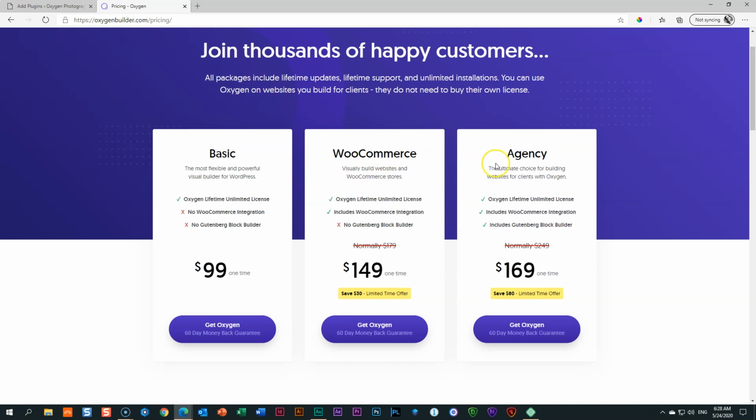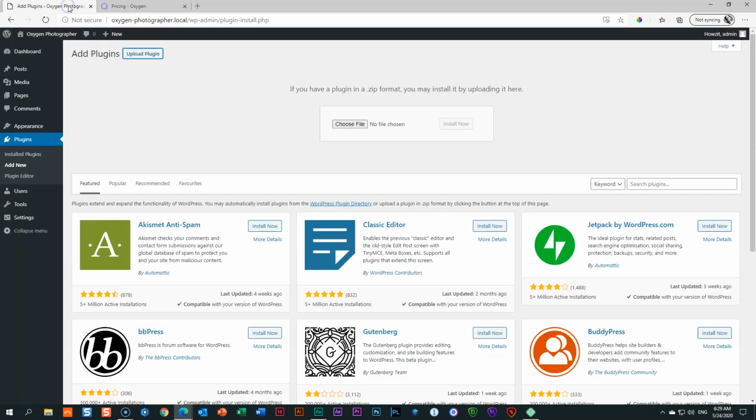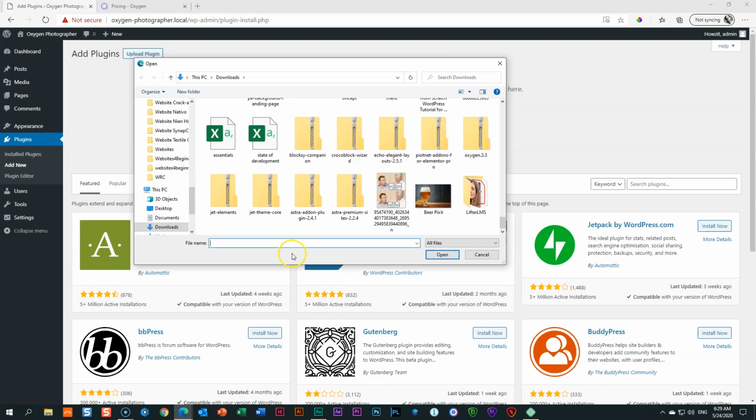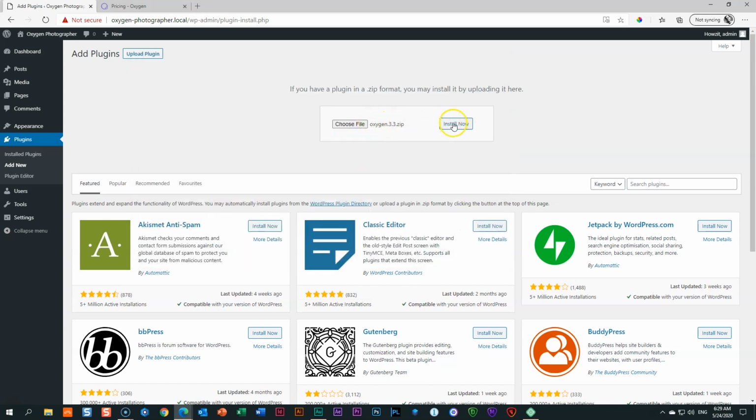Both the WooCommerce and the agency bundle will have their own separate tutorials here at Websites for Beginners in the future. And I will show you then why this Gutenberg Block Builder can be such a great feature if you are working with clients. For now, sign up, download the plugin. Let's go back to WordPress, choose File, grab it, currently at 3.3, and install now.